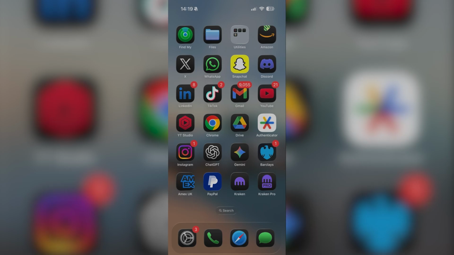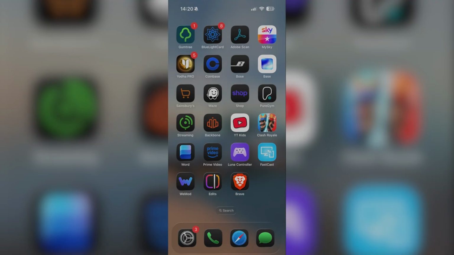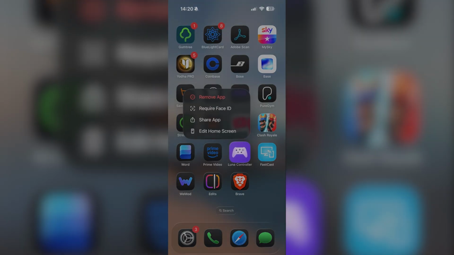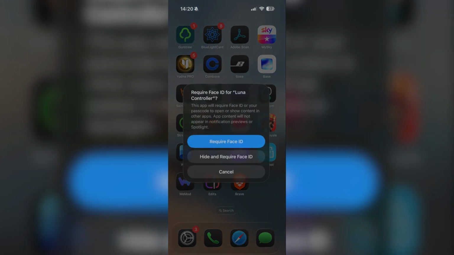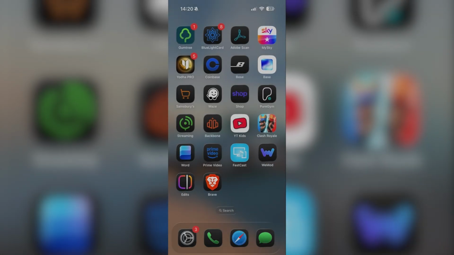In this video, I'll be showing you how to use hidden apps on iPhone. Now, it's super easy to go ahead and access and use any of your hidden apps. So we'll be using an application for this example. We'll just use something like Luna Controller. If I long press on it, you can do this on any app, press require Face ID, and then hide and require Face ID. It's going to show that it's going to be completely hidden, right? It's not even going to be in my settings.